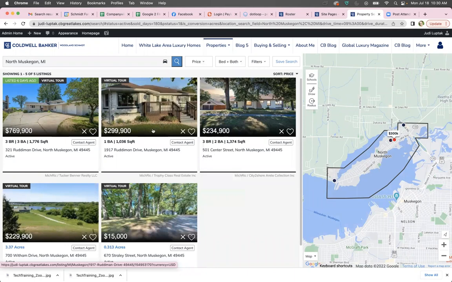Obviously I didn't save my radius on my custom search, sorry about that, folks. Anyway, so here I have my North Muskegon search in my website on a page of its own. So that's pretty much it.